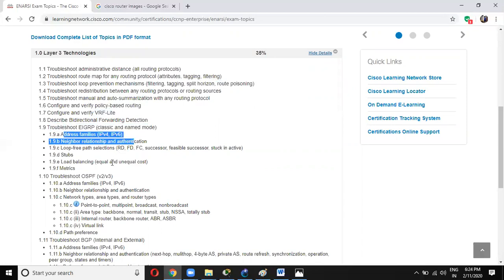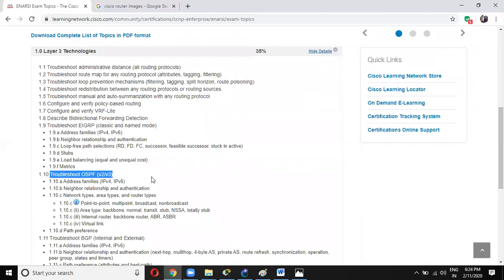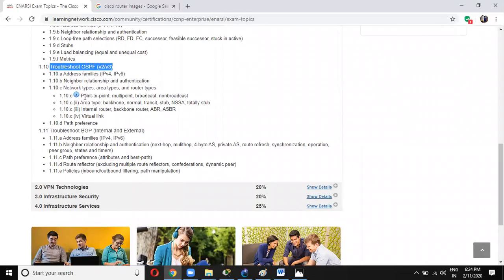Then address families. OSPFv2 is used for IPv4 and version 3 is used for IPv6, so we have to troubleshoot both. Also point-to-point, point-to-multipoint, non-broadcast, and area types. There are multiple types of areas in OSPF: stub area, not-so-stubby area, and totally stubby area. Why we create these areas and how we create them, everything is going to be covered in the CCNP.